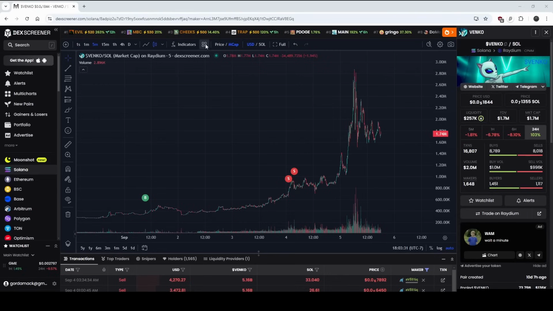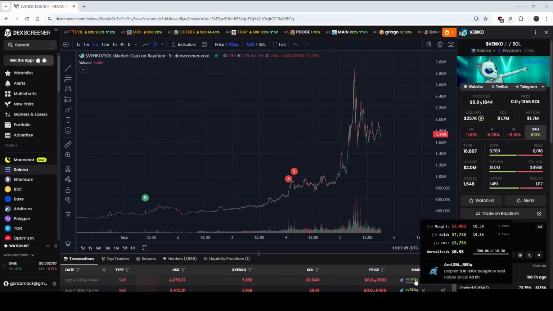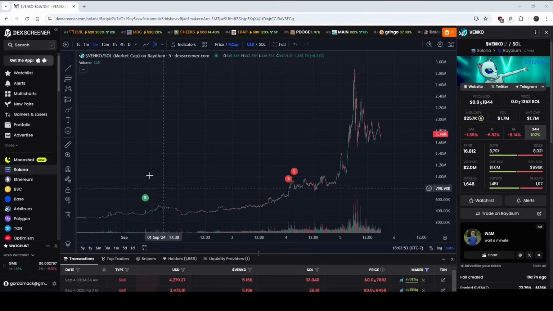So here's a good example. I've got Dex Screener up and I've got this token that was doing pretty well today. I was filtering on top holders, and I filtered on this holder here that bought at a pretty good time and got a pretty good profit out of it. He got $3,759 out of it within a few hours. So not a bad day. And that probably wasn't this person's only trade.